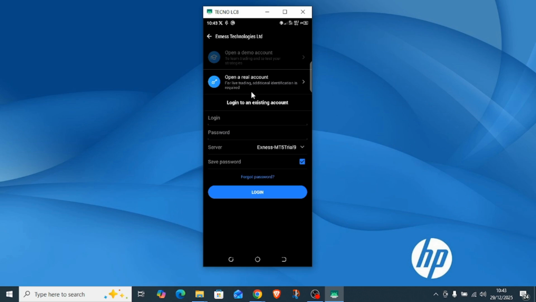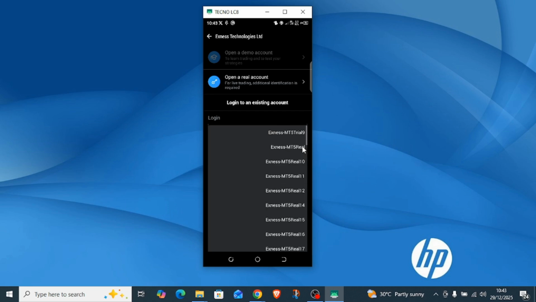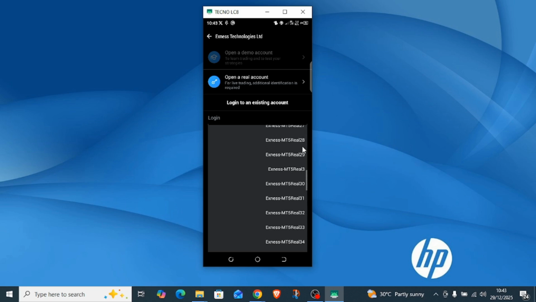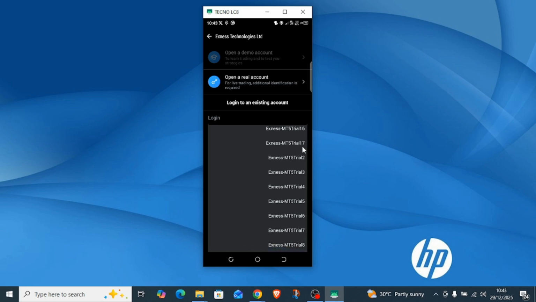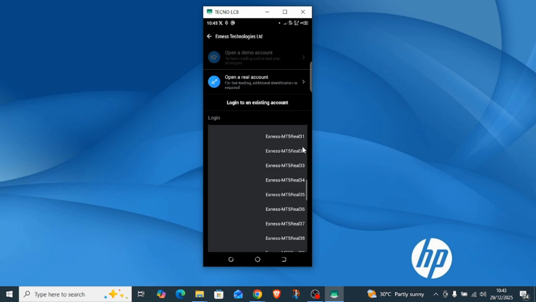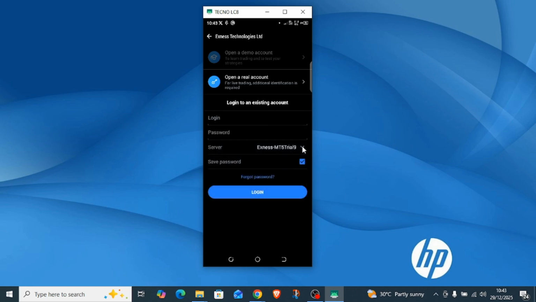After loading, you enter your password and select the server. If the server is not displayed here, click here, scroll to the last one and select that XNES MT5 trial 9. It's going to be the last. So after that, input your login details and click login.